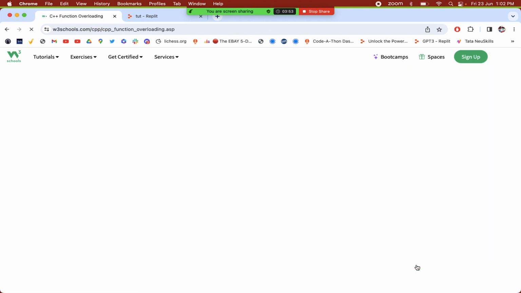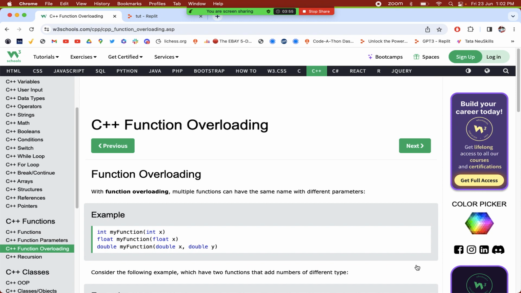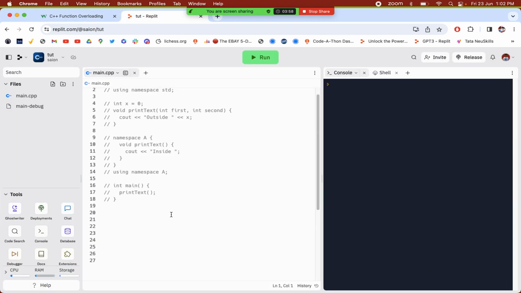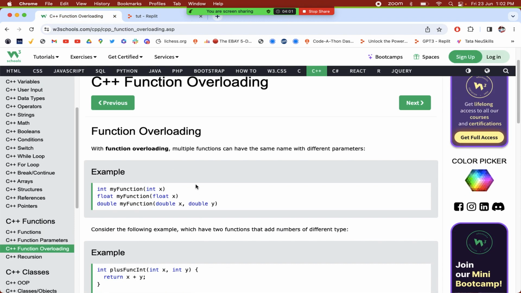Alright. Next we are on function overloading. I've created an example for function overloading also. So let's see over here. With function overloading, multiple functions can have the same name with different parameters. Like you have a myFunction that returns an integer value and accepts an integer x. Then you have a function that returns a float value and takes a float value.